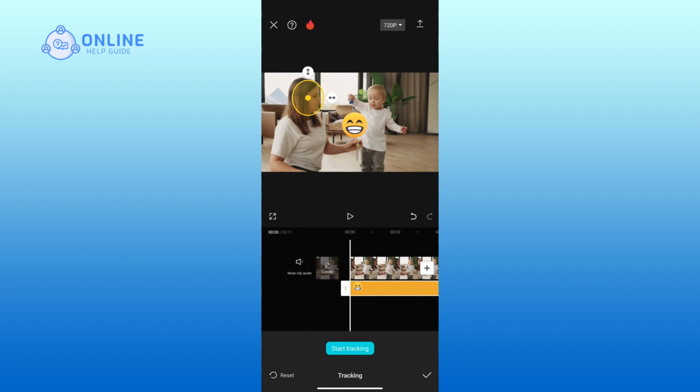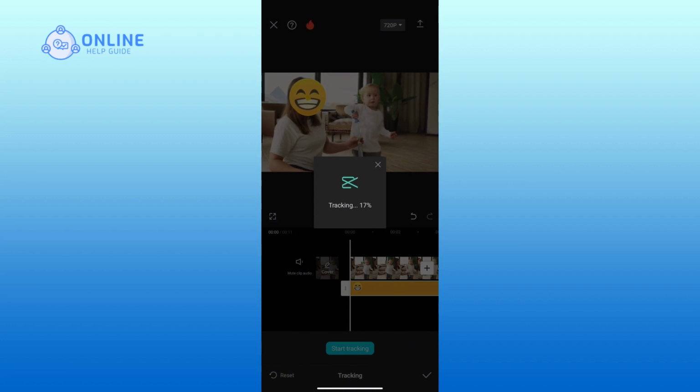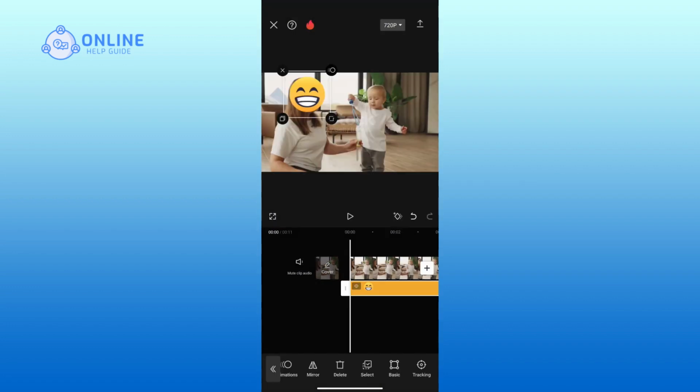Now move the sticker and place it in the tracking area. Then tap on the Start Tracking option. So now when I tap on the play button, it actually blocks the head of this person.